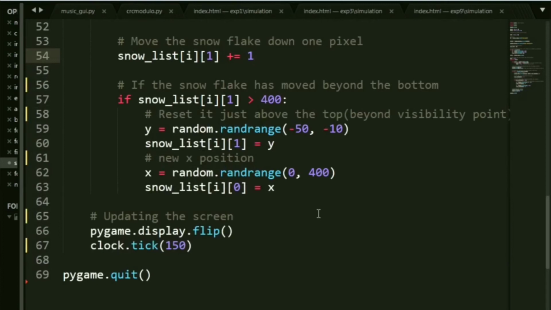Now, what if the snowflake has reached the bottom of the screen? You want it to keep repeating and looping, right? So you give some random number for y. Now, why are we choosing negative numbers? Because you want it to restart at some point above the screen where it is not visible. So you just give some random negative numbers. Anything will do, as long as you cannot see it.